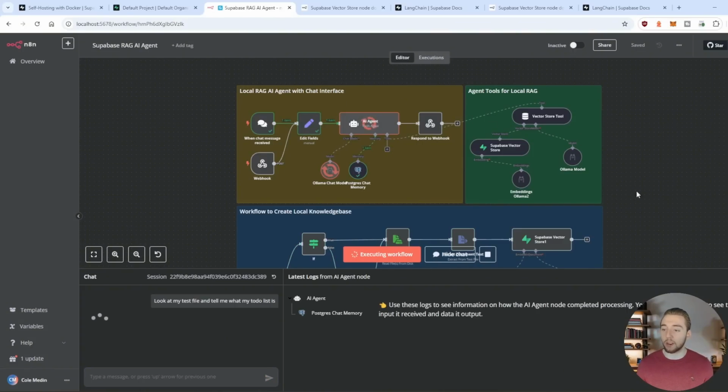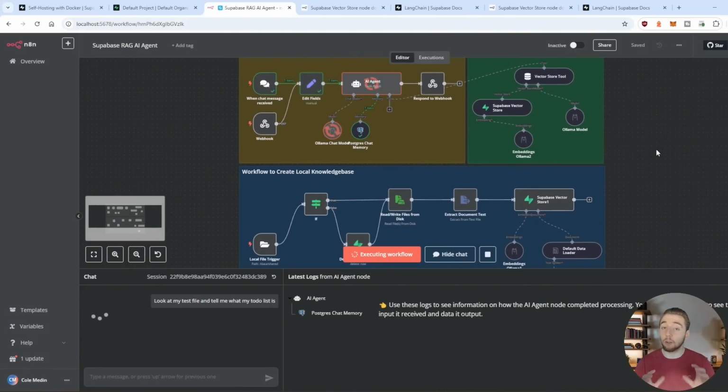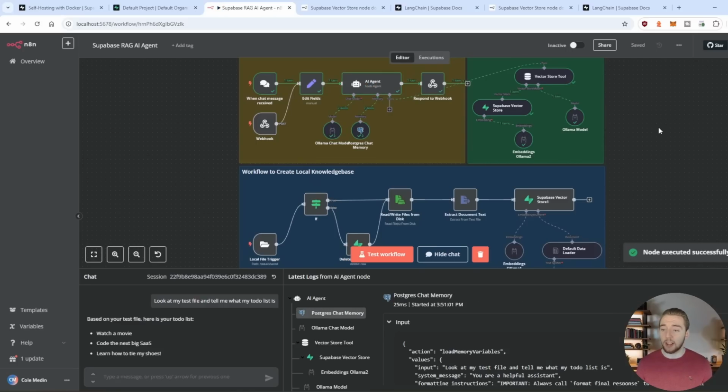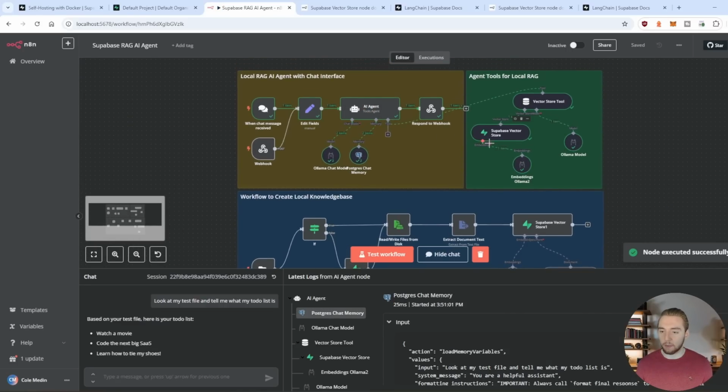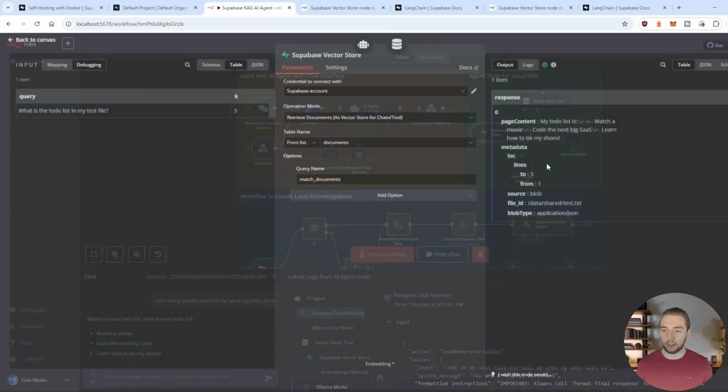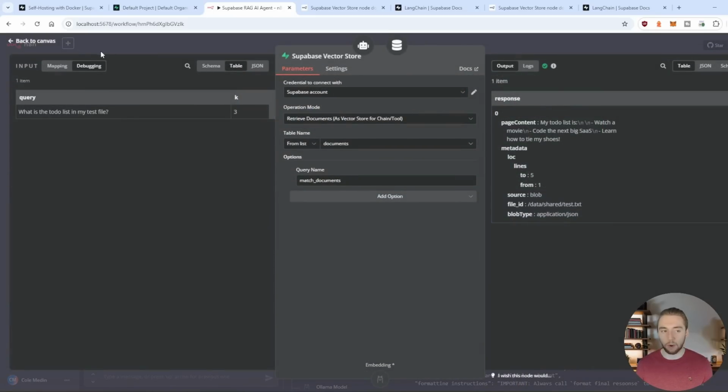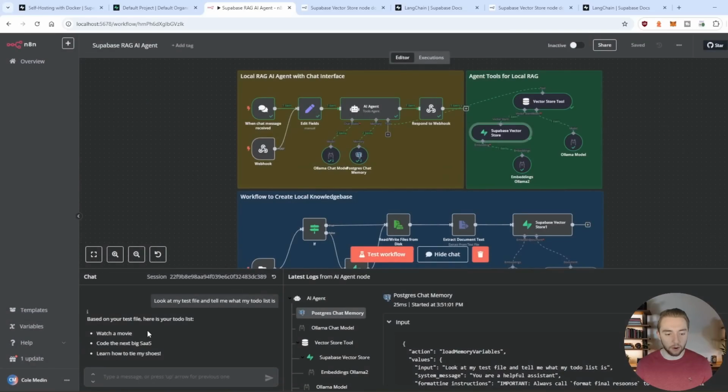So now I'm chatting with Qwen 2.5 7B instruct running locally using my GPU. And you can see here that it invoked the Supabase vector store tool, retrieved my to-do list. We can even see the results of that right here from what it pulled from the vector store. And look at that. Based on your test file, your to-do list is watch a movie, code the next big SaaS, and learn how to tie my shoes. All right, it is working perfectly.